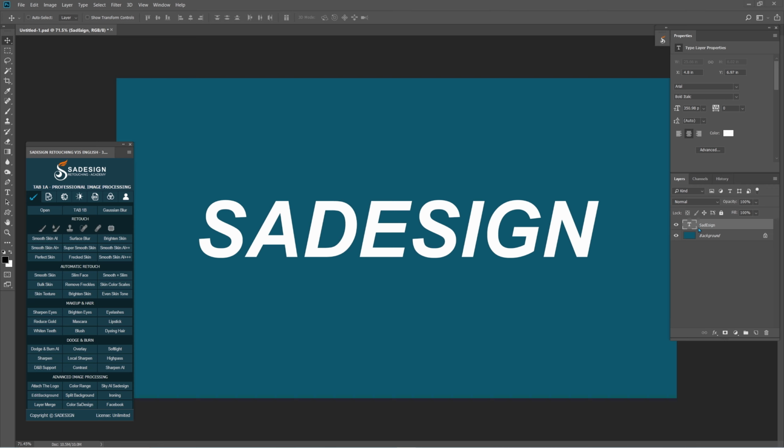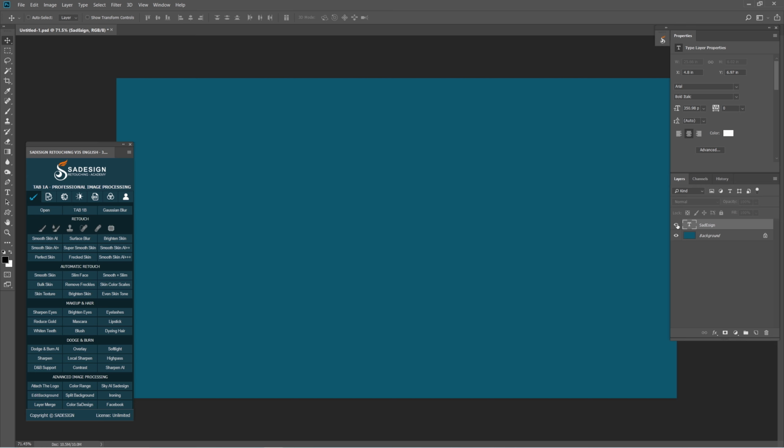Hi there, today I'm going to share with you a quick and easy way to create a realistic drop shadow in Photoshop. Here, I have a solid color in the background layer and the layer of text.